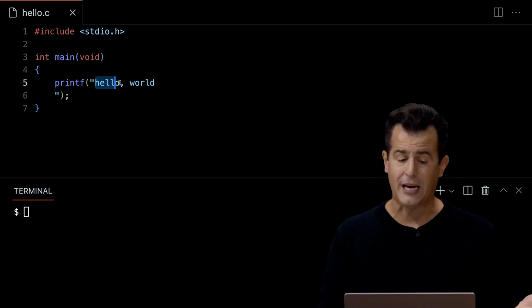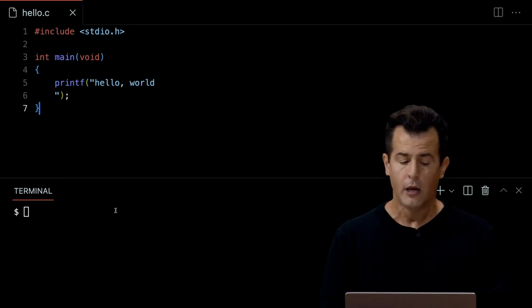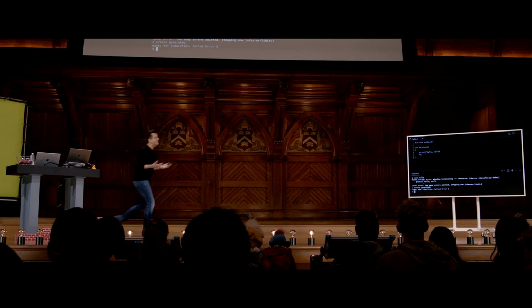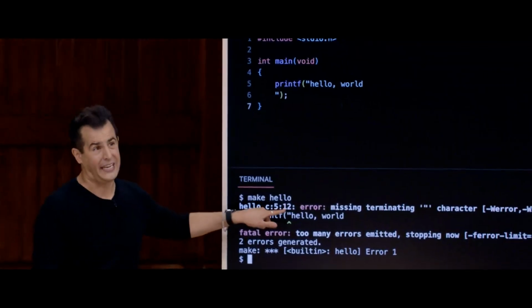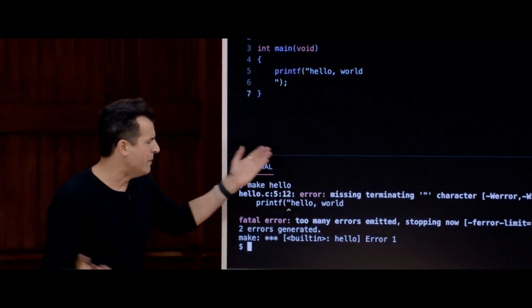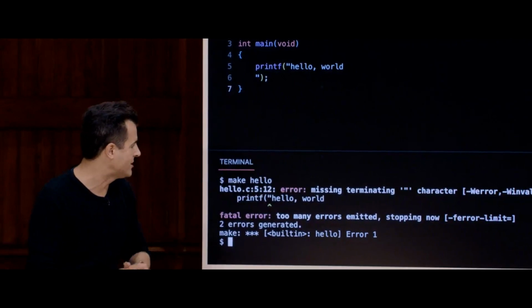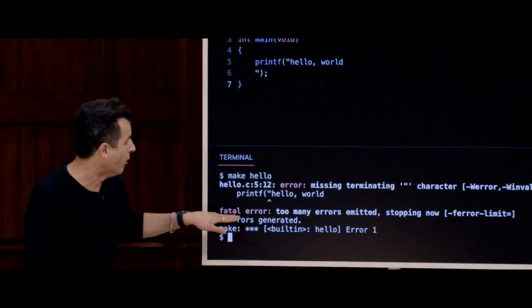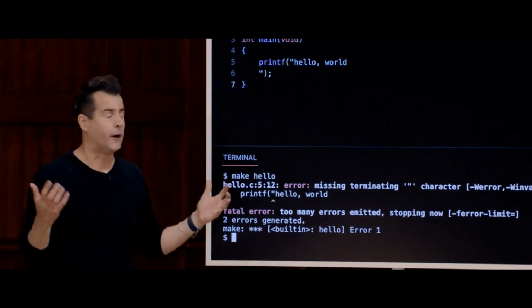You would hope this would print out hello world and then a blank line because I moved the cursor to the next line. But no, if I run make hello now and try to compile that, C does not like this. Now I get a different error, still on line 5, this time starting at character 12. Error: missing terminating double quote character, and then some other esoteric stuff. And then this does not sound good. Fatal error this time. Too many errors, omitted, stopping now. So I really screwed up here.